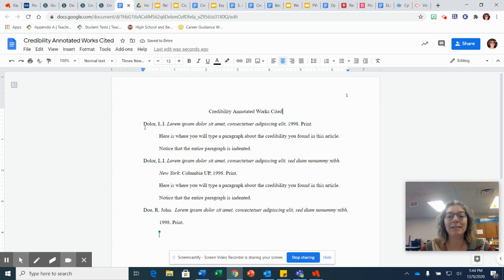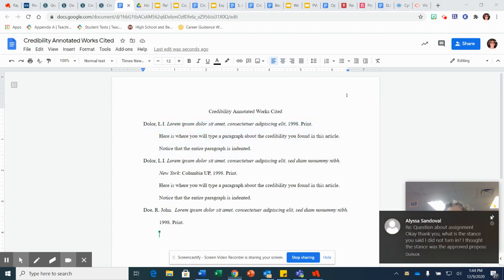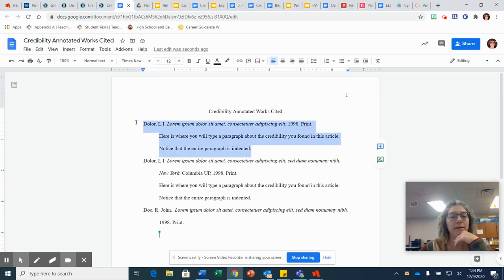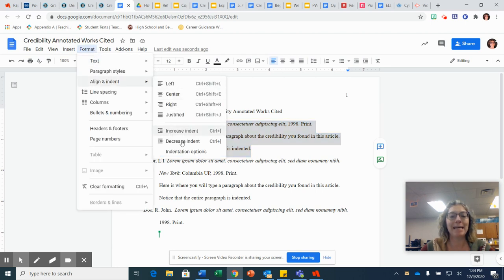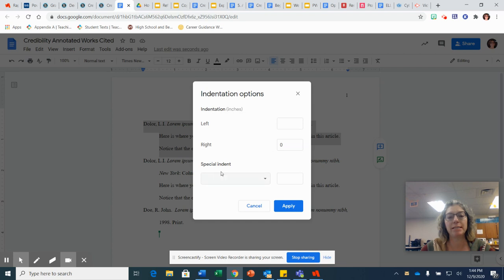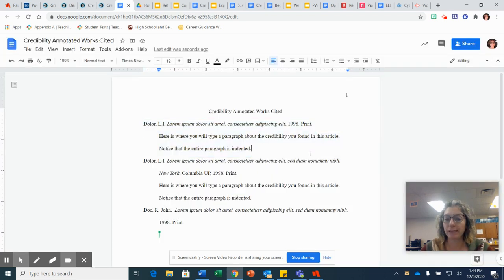Okay, this is called hanging indent. So the first line of each annotation should be out, and then everything else should be lined up right underneath it. Okay, so notice that. If you do not have it as a hanging indent, you can actually select it. You're going to go up here to Format. You're going to do Align and Indent. Down to the bottom, Indentation Options. And then here is where you would click Hanging Indent. Okay, so that's how you get that. And then you would click Apply. Okay, so that would hopefully fix that for you.